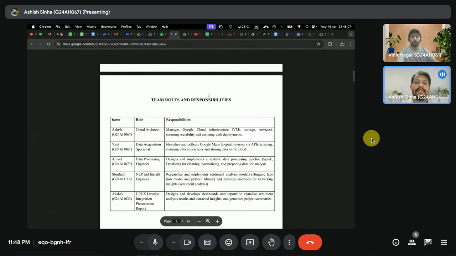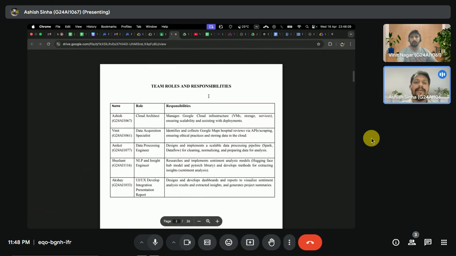So here is the team and their responsibility. Ashish has the cloud architecture. That is me. Vineet, who is handling the data acquisition specialist. Here is Ankit, who is handling the data processing and engineering part. Here is Sushant, who has worked upon the NLP and the system analysis part. And here we have Akshay, who has worked upon the Power BI dashboard.